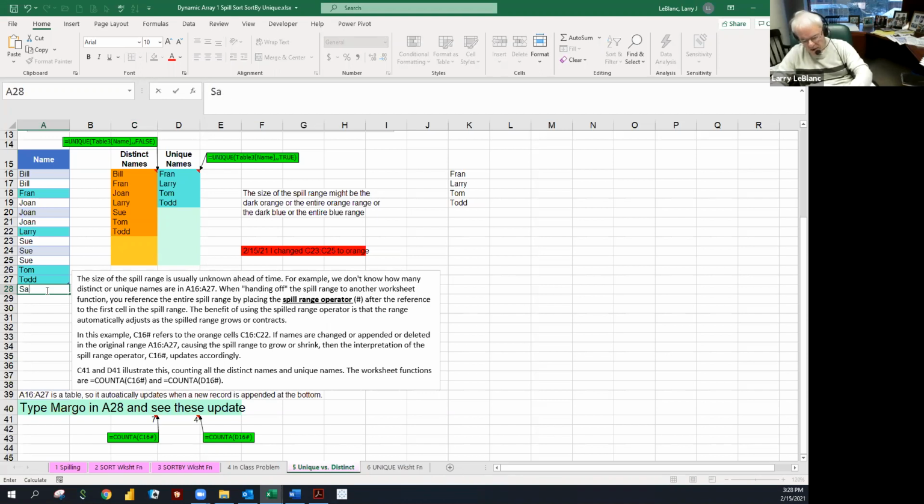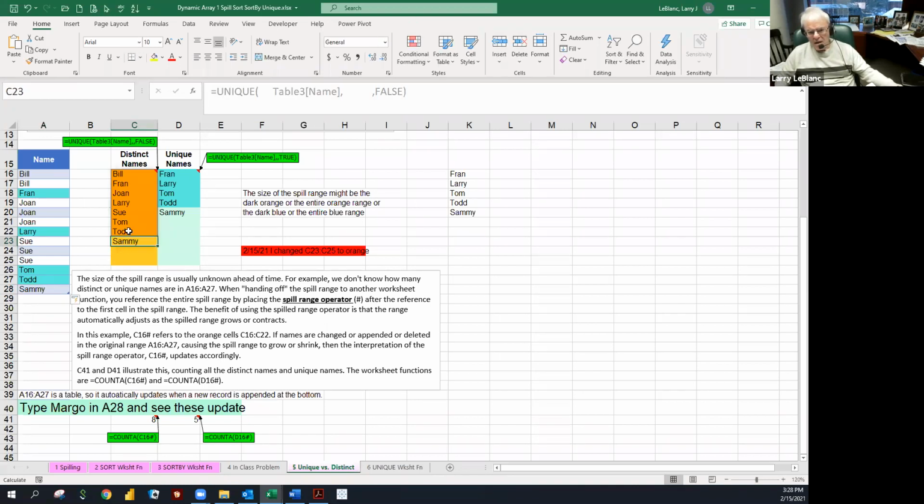Let me put Sammy at the bottom of the table. The table expands to include it. Sammy is both distinct, that is, he appears in the list, so we'll list him. He is unique. Let me again type Sammy, append Sammy.